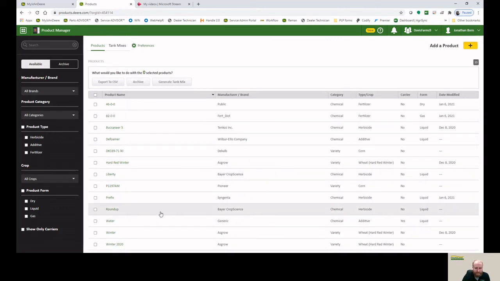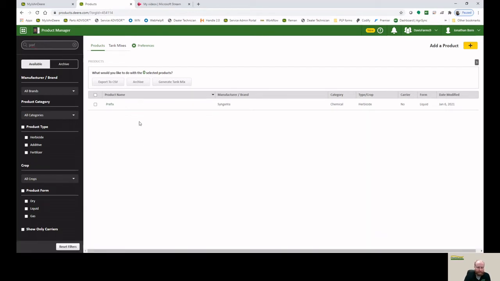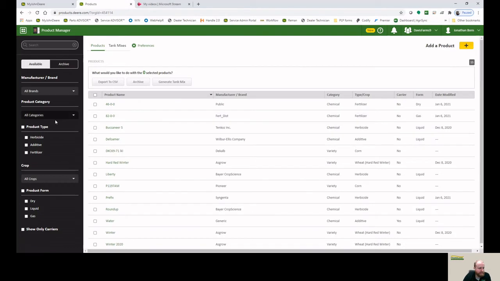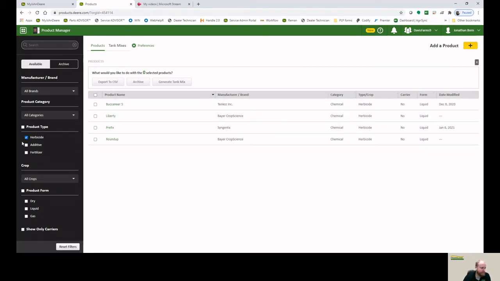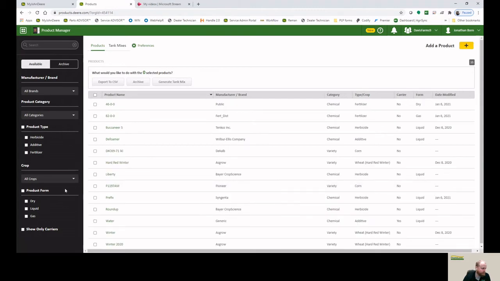If this list gets kind of long here, we can search up in the top left corner for Prefix, and look, it sorts right down to it. If you only wanted to see like herbicides in this list, you can click herbicides, and it'll sort those out too. And if you have them denoted for what crop type, you can do that there too.